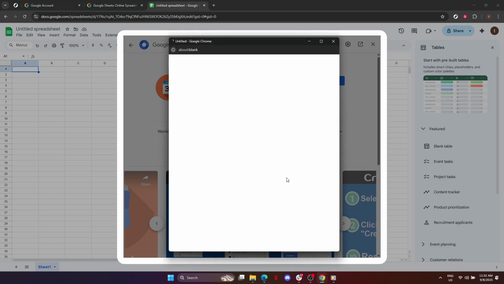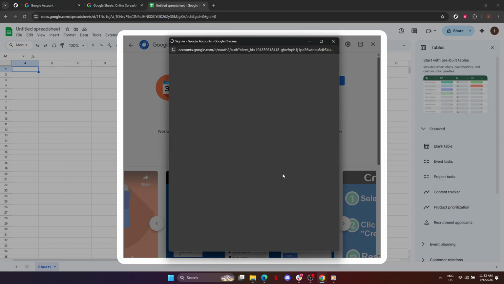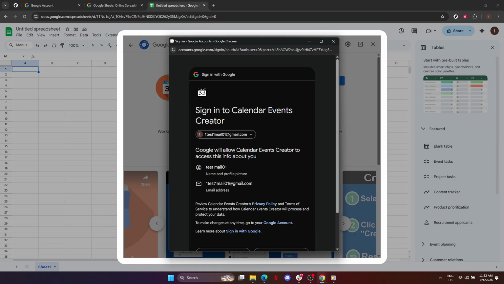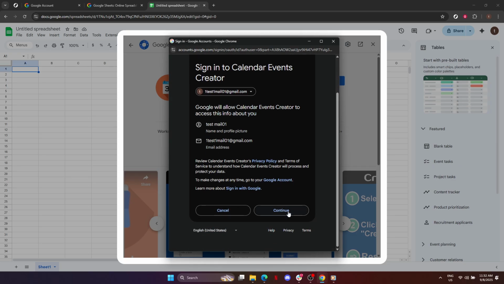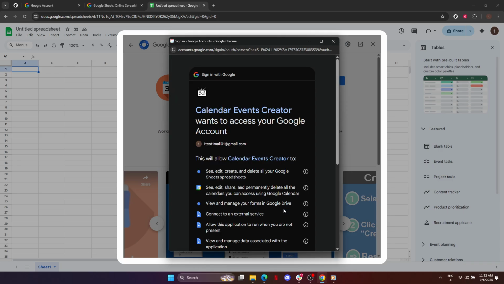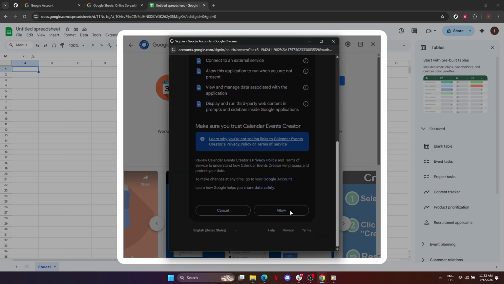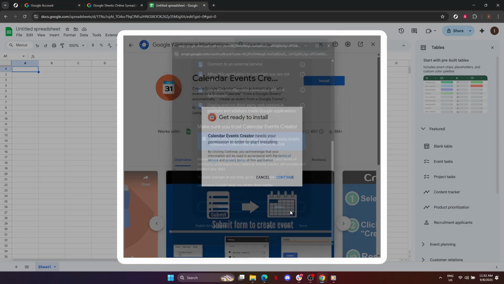It's important to choose the Google account that you want to link with this calendar, as this ensures that the events are synced correctly. After selecting your Google account, another prompt will ask for permissions. These permissions are required for the add-on to access your Google Calendar and Google Sheets data, allowing it to create and manage events. If you're comfortable with these permissions, go ahead and click on Allow. This final step completes the installation and integration process.